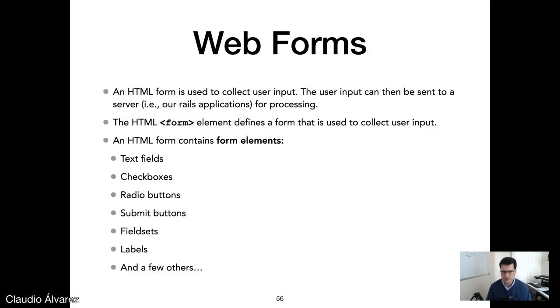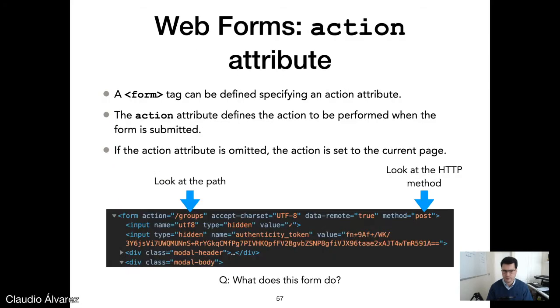So HTML defines several elements that can be used to compose forms. Forms are very common for allowing the user to input data. For instance, if you think of any resource there is in your application, it is most likely that a user will need to enter information to create resource instances and also to update them. So for that to work from a web browser, you'll need to provide web forms. HTML forms usually contain text fields, checkboxes, radio buttons, submit buttons, field sets, labels, and a few other items. But the first I mentioned are the most common.